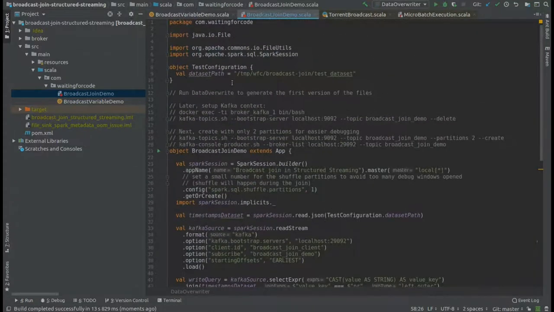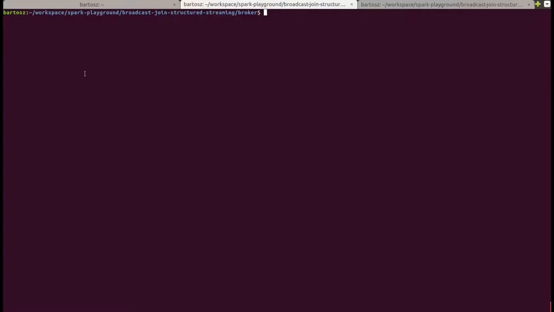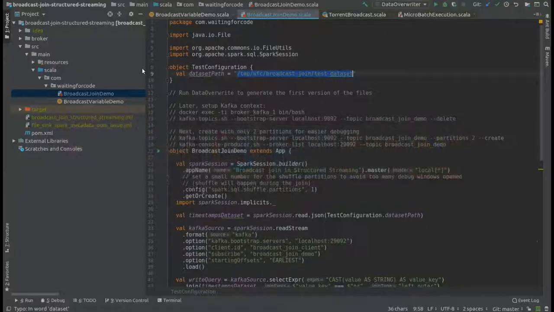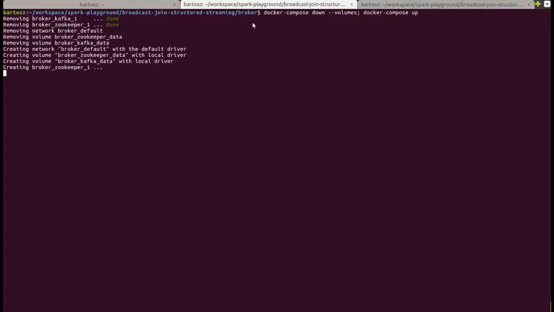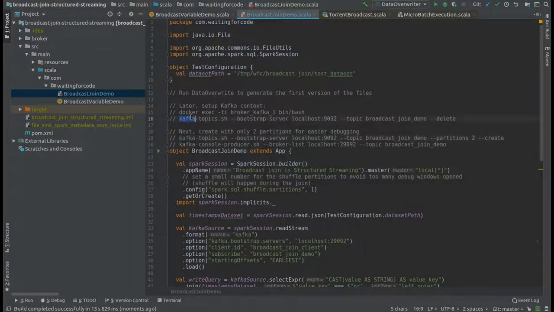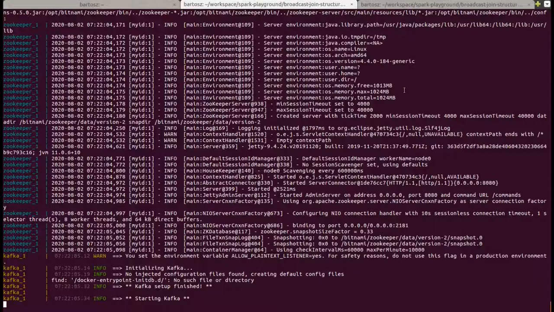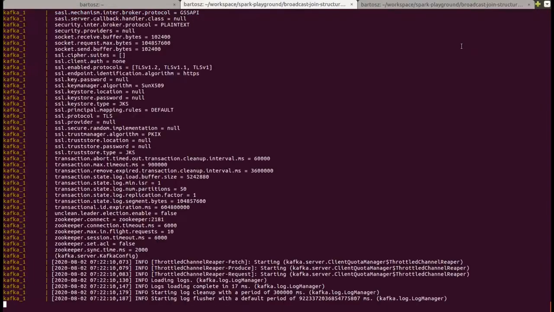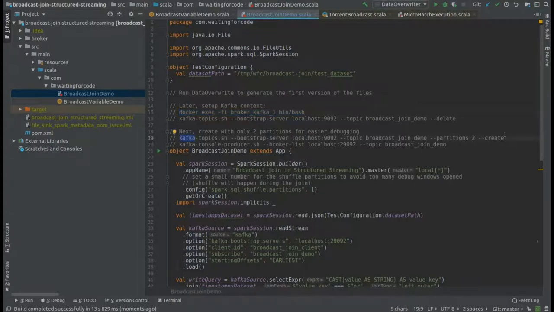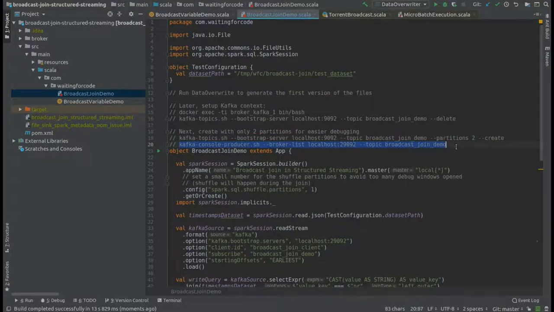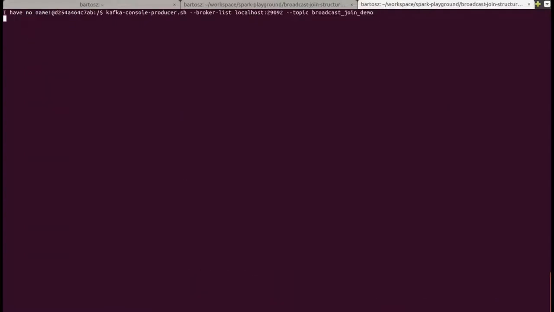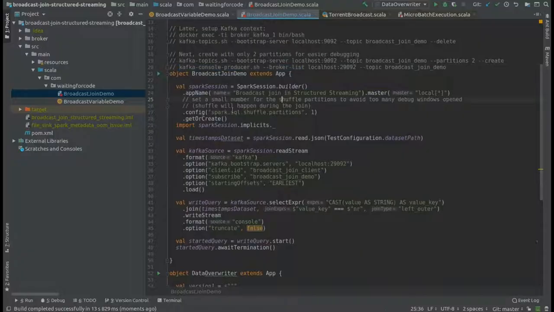As you can see, it worked. I will maybe just check the generated file. As you can see, we have our values. So now I will start the Docker image for the broker. I will connect to this image and I will create the topic. And just after that, I will start the console producer. And now I will start this code in debug mode.